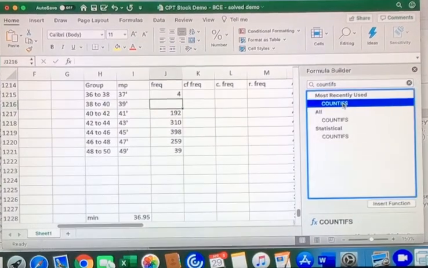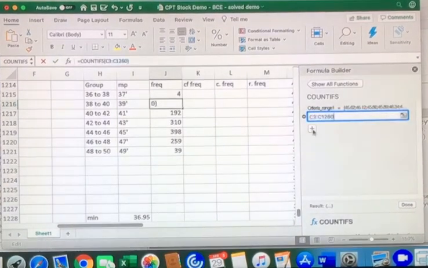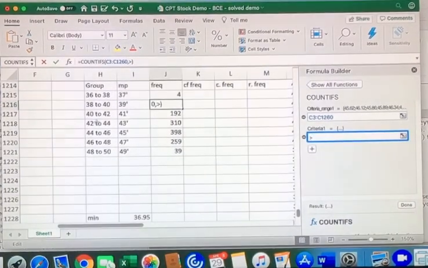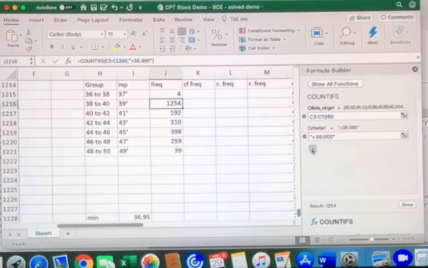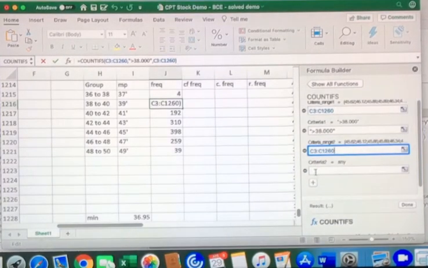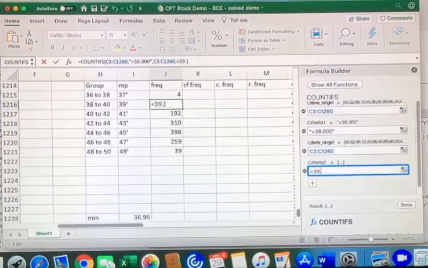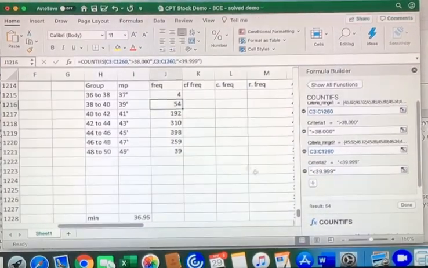Again, I want to go to COUNTIFS. I want to insert the function. I want to include the data range. Then I want to say greater than, in this case, greater than 38.000. And then I want my data set again, and I want it to be less than a specific value. In this case, it's supposed to be less than 40, so I'm going to put 39.999, to make sure that I have all data values in there. Press done, and then I go from there.